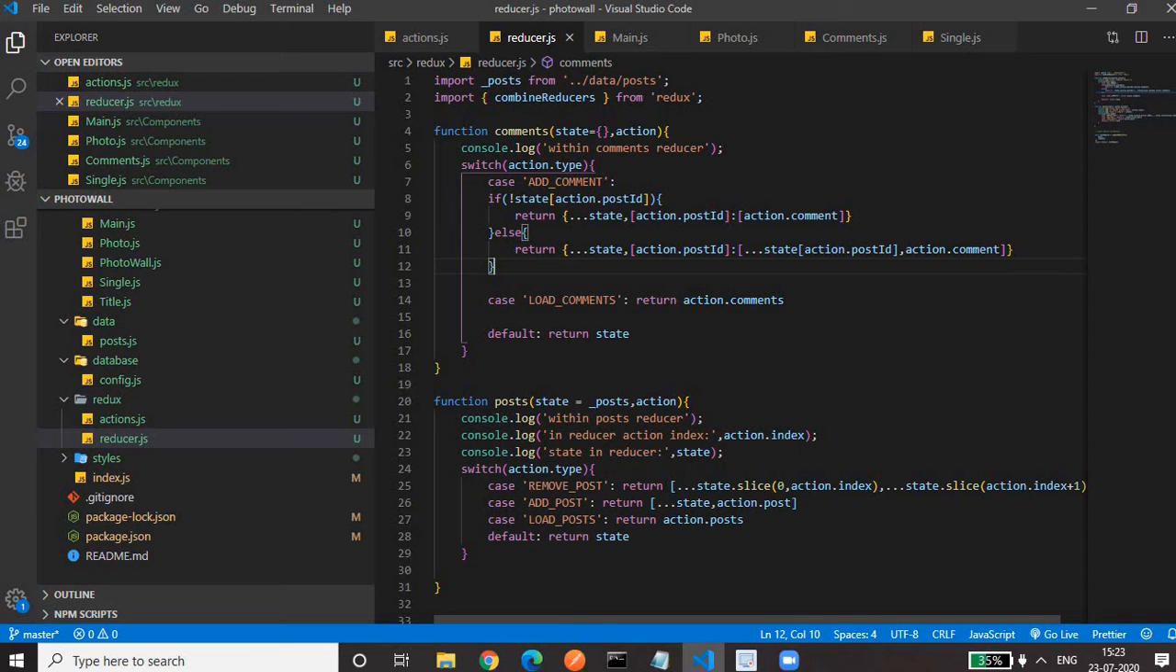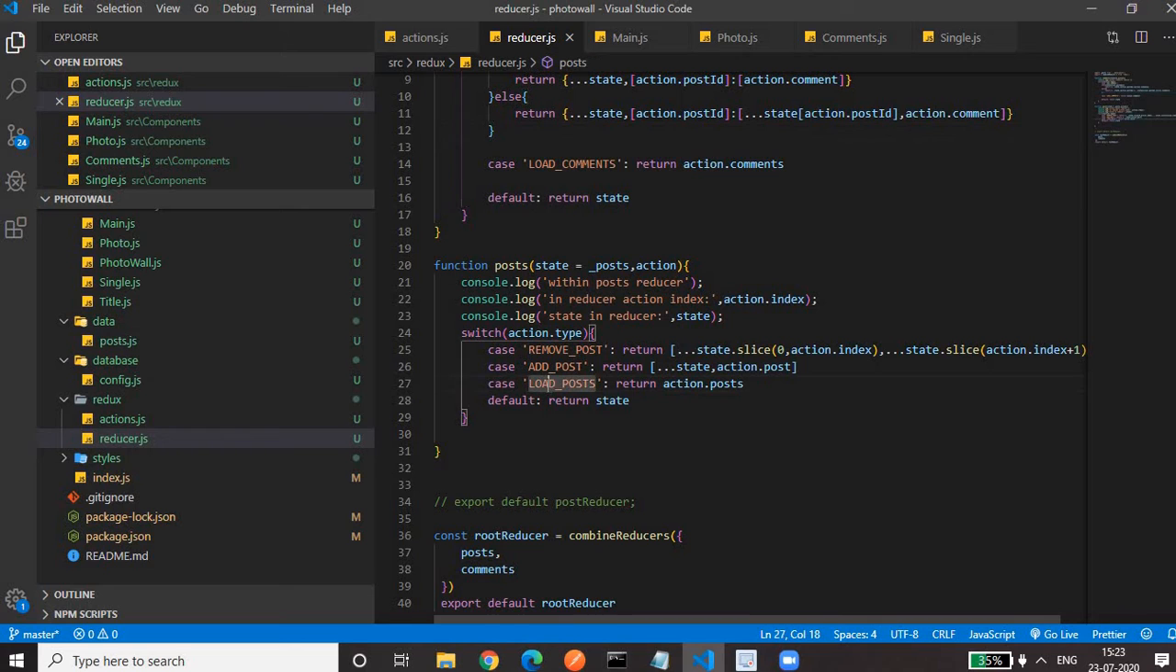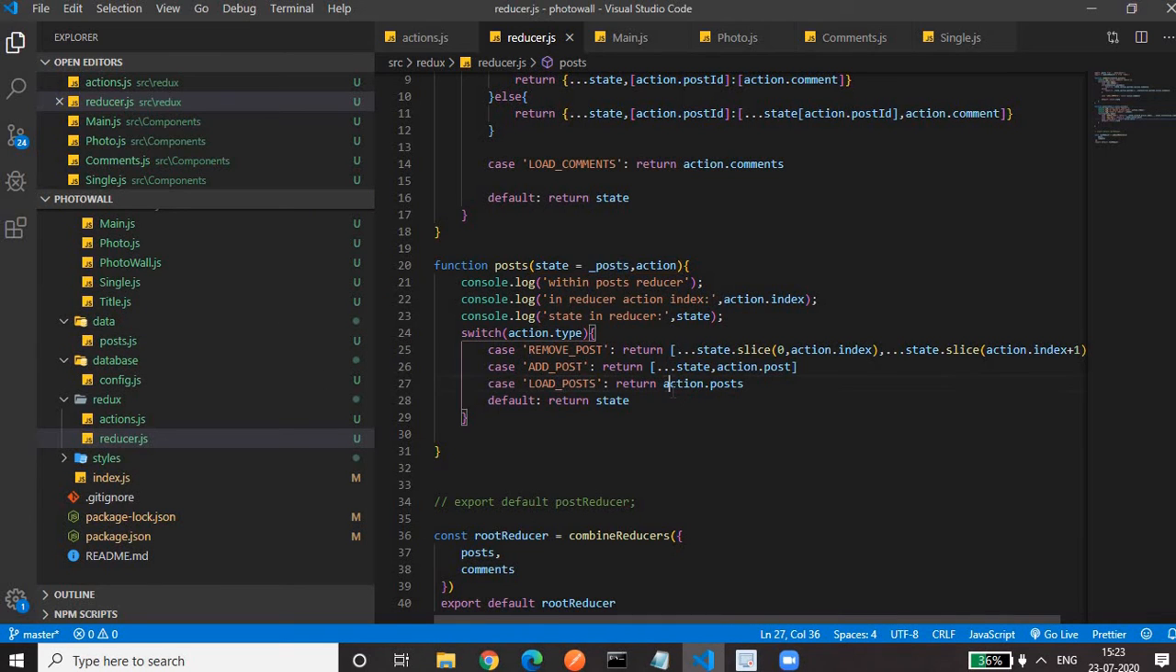In the reducer, if you see, we have the loadPost case for the post state, in which we are updating the store with the array of objects that we have received from the database. Initially the post state will be an empty array, because we have removed everything from this post.js file. Once that action gets triggered, the store gets loaded with the array of objects that we have fetched from the database.